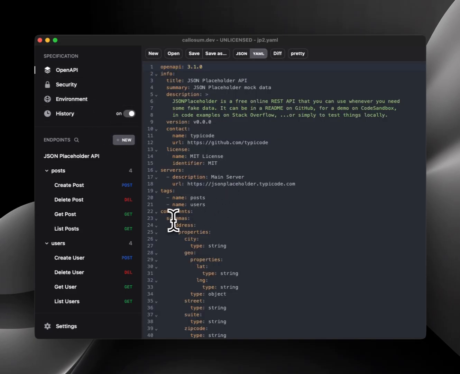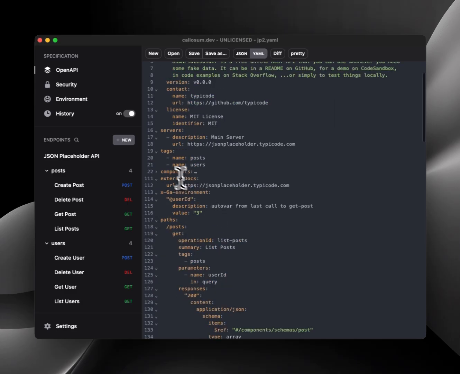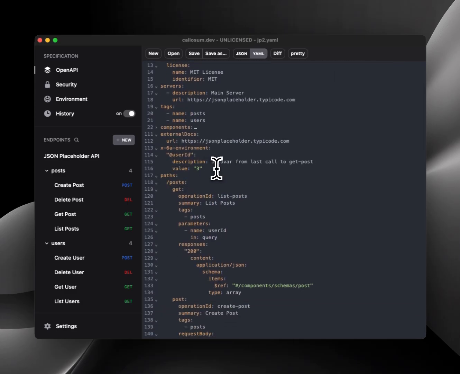So if I click over there, I can collapse the schemas because we know that's a pretty good chunk of the content here. And we'll see things like our environment variables are stored right here. OpenAPI has support for extensions that get ignored by most tools. In this case, we're using our environment variable extension to store any variables in the environment directly into that OpenAPI spec. So we've got our user ID, we've got a description of it, in this case that it's an AutoVar from the last call to get post, and that last value that just got changed.